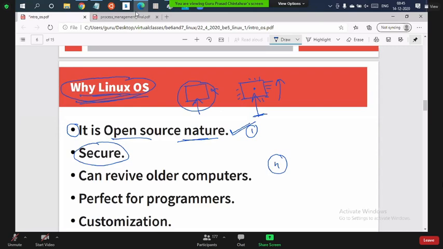Is it clear? There are so many permissions at the low level, the kernel level. There are so many security filters and security features. Because of that, compared to other operating systems, it is more secure.